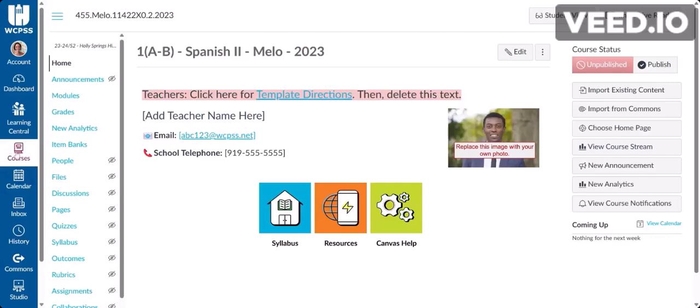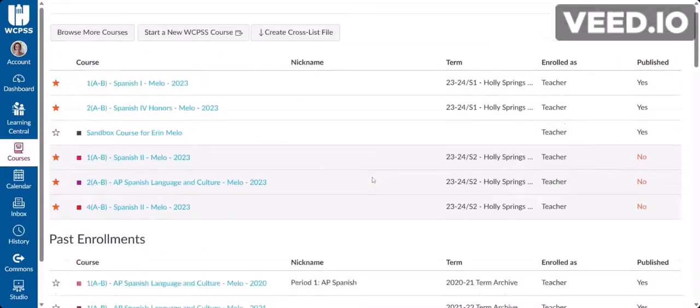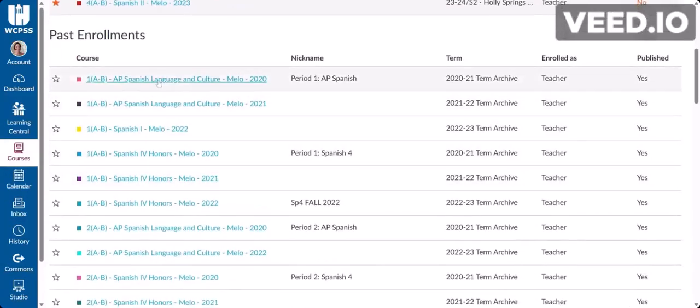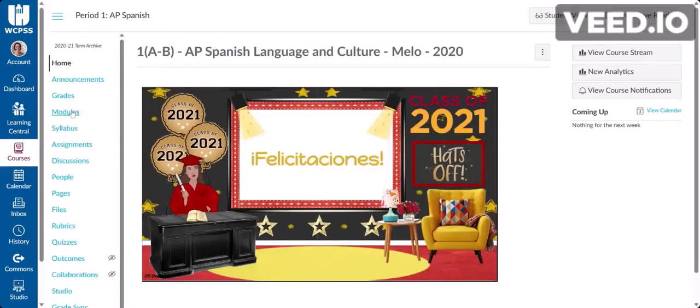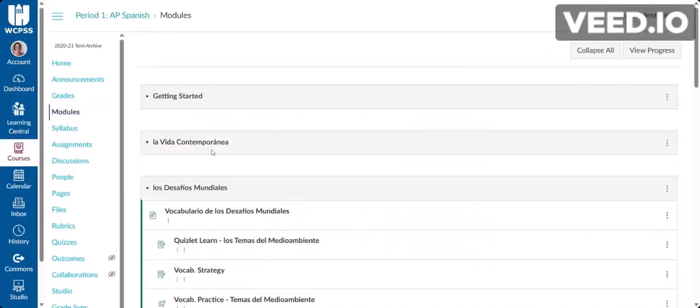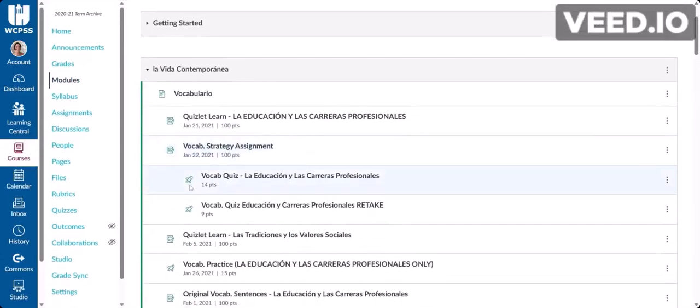So first things first, let's go ahead and click on the left on courses because I'm going to have to select all courses to find my past course that I want to select something from. So I'm just going to select a random class. Here's a class from 2020, 2021. I'm going to navigate to modules and find the item that I want to copy over. So let's say the first time I just want to copy over this assignment, this Quizlet Learn assignment, because I really liked it, not the whole unit.